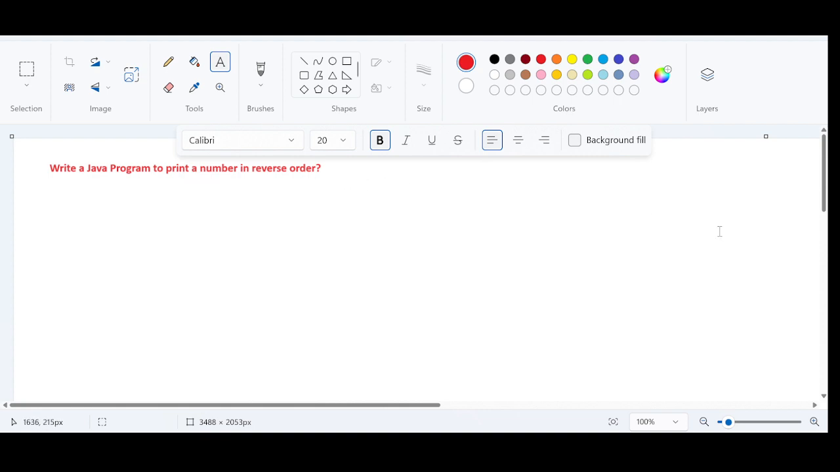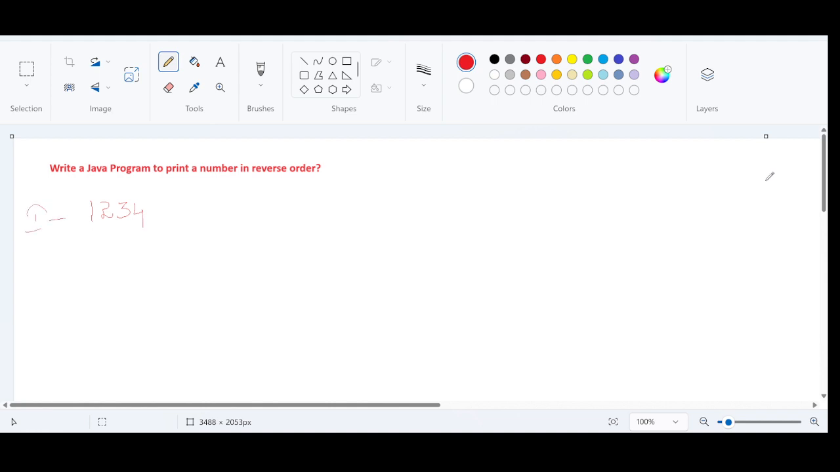What do you mean by this? There will be a number given. You have to print it in the reverse order or reverse direction. Let us say I have a number like 1, 2, 3, 4. So this is the input. If this is given as an input, my output should be 4, 3, 2, 1. Right? So the number is getting printed in the reverse direction.